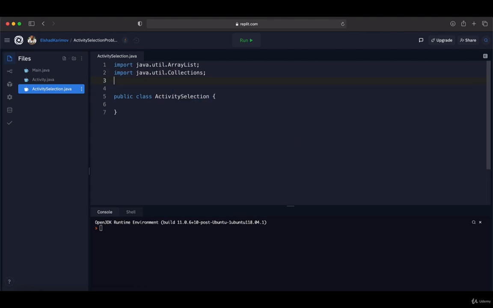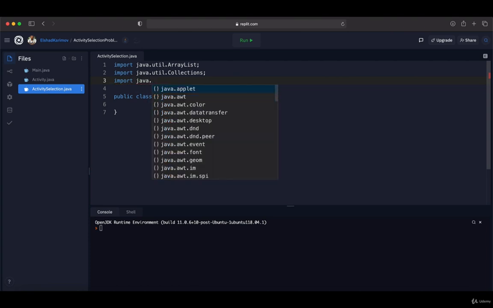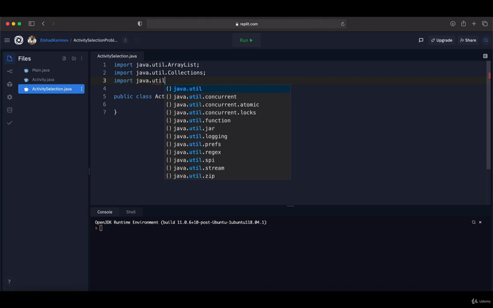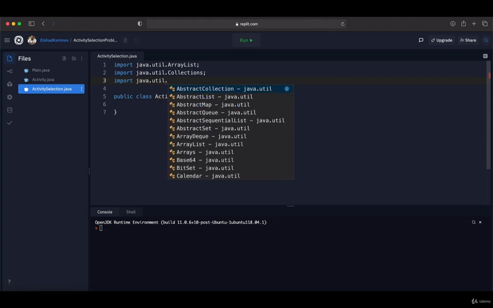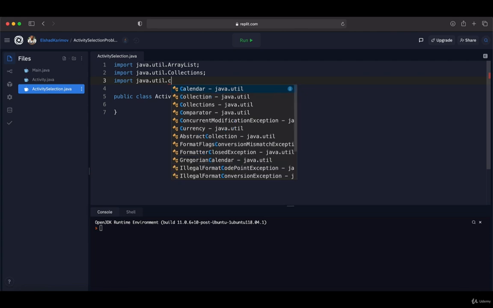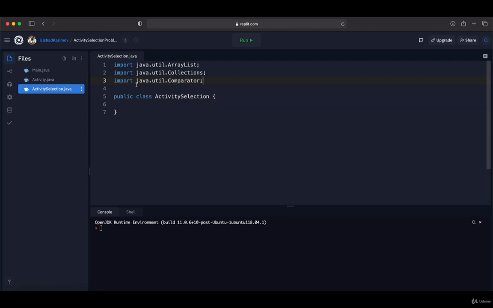So in this case, it's going to be java.util.Collections. Then the third one that we are going to import will be Comparator, because we are going to compare the activities based on their finish times, as we discussed in our previous lecture. So that's why we need to edit the comparator over here to take the finish time. It's going to be like this: Comparator. Now with this, we have successfully imported all three libraries that we need inside this activity selection class.